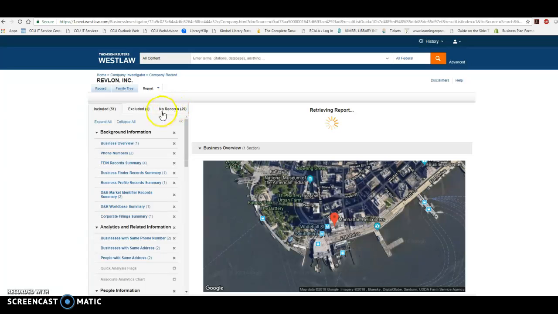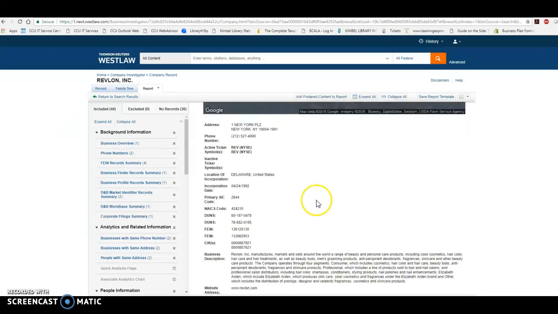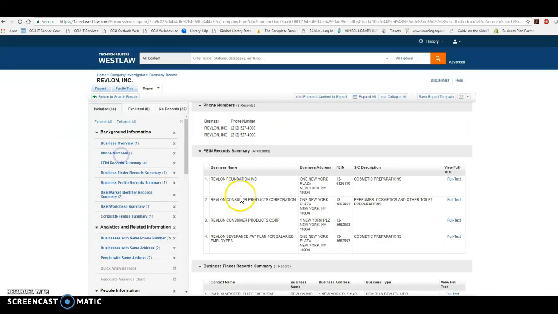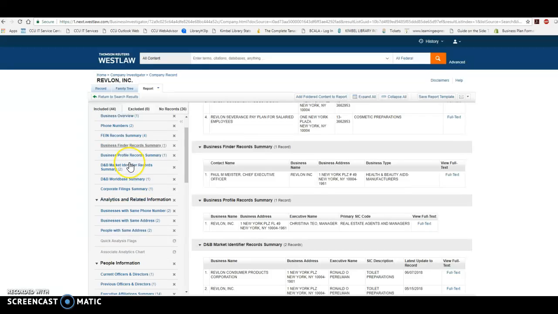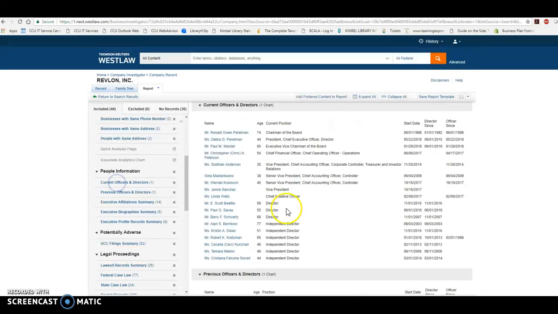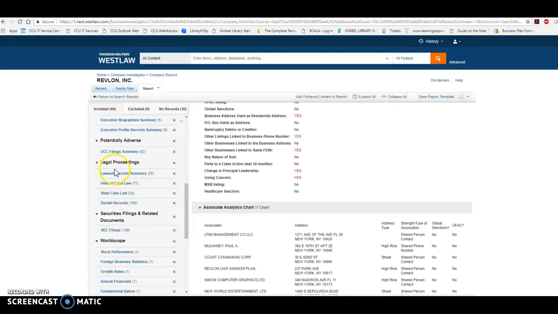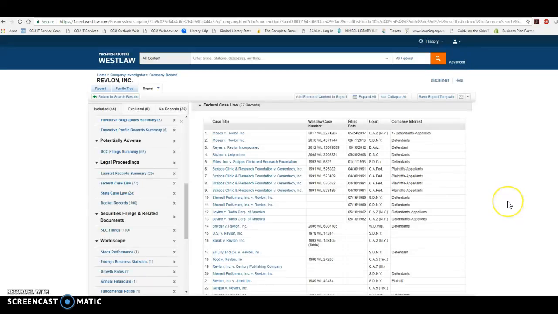And some of the things that are included in this report, as you can see, you've got background information. It includes a business overview, as well as vital phone numbers. And as you scroll down, you can see other features such as current directors. Legal proceedings are going to be one of the things that you can get in Westlaw easier than you can get anywhere else within our Kimball database results.